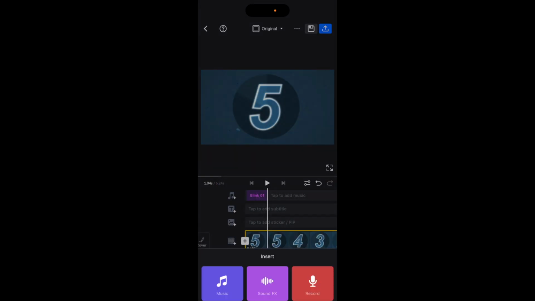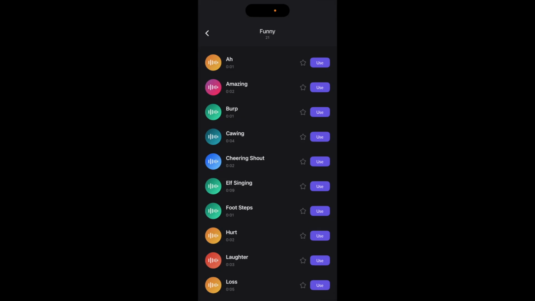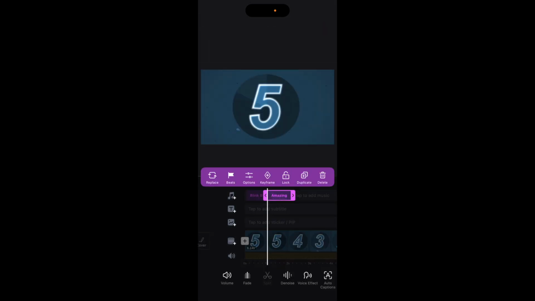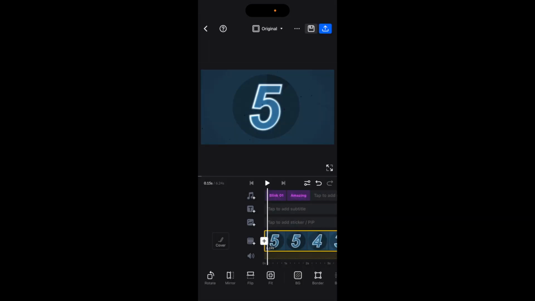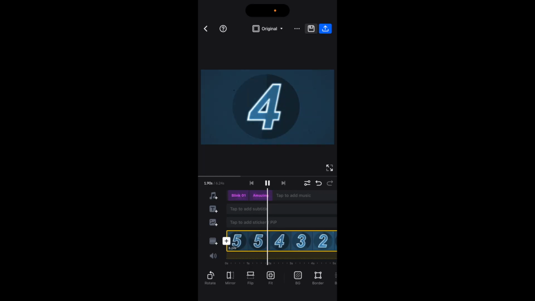If you want to add more sound effects as well, you can go ahead and you can do that as well. So if I were to go ahead and play this one right here, let's just play a couple sound effects. Amazing! Not sure if you guys could hear that, but you just added some sound effects that way.